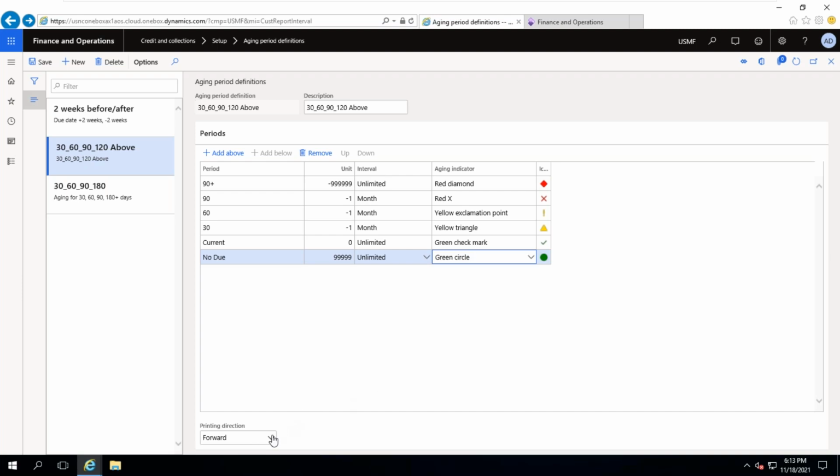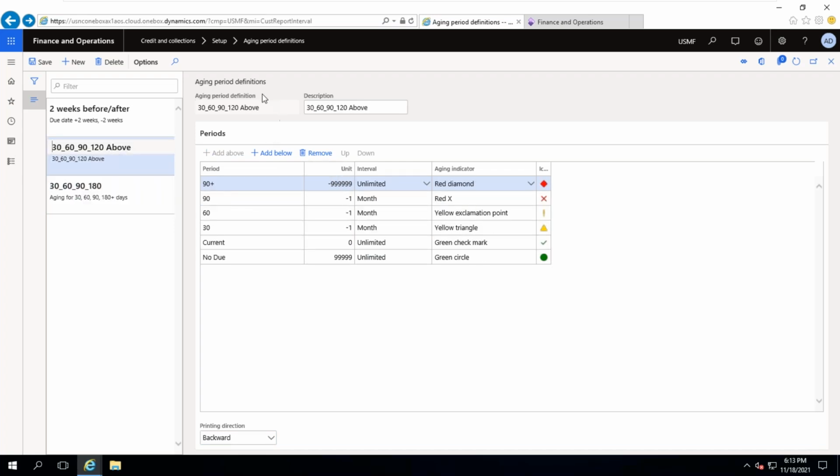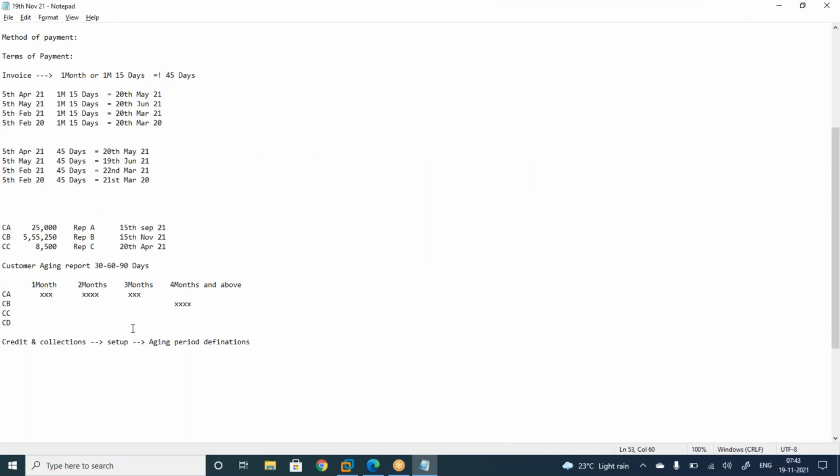This is the best practice. So don't use or don't look at this one, 30 days, 60 days. Look at this one only, the new one, whatever I have created. Okay, fine. Why? What is the difference? Let me explain to you.